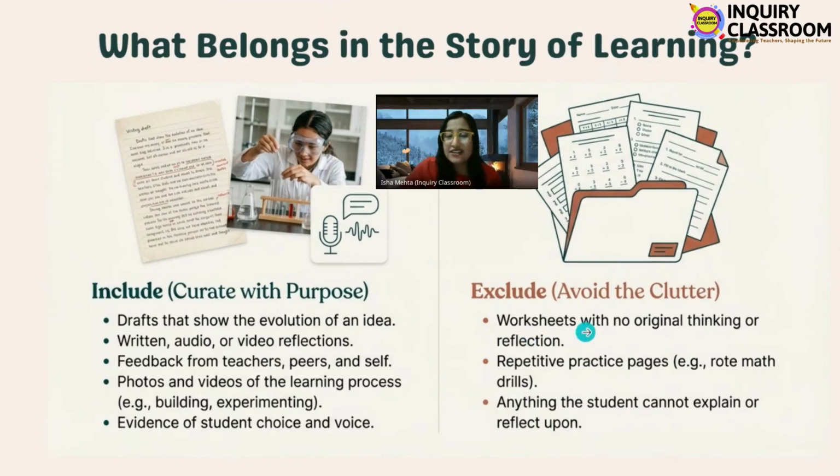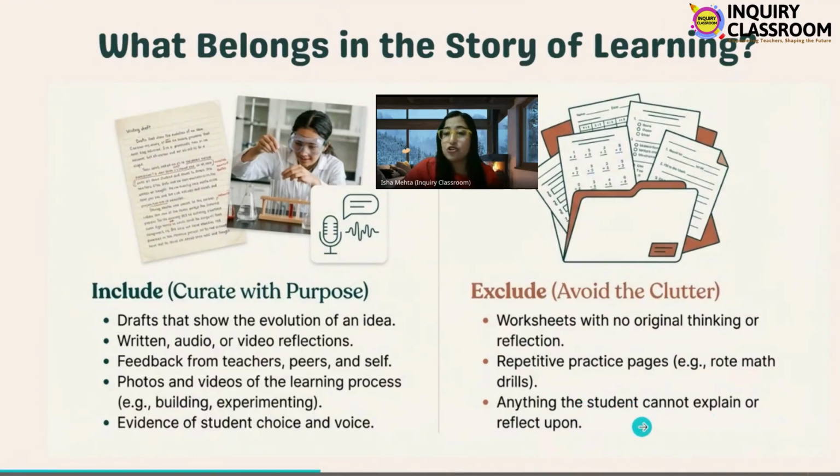A lot of worksheets when it comes to literacy and numeracy, we will avoid adding them. We can keep another folder for that, because that is just a worksheet and the child has just practiced a particular concept in that. So we'll avoid adding that in the portfolios. Maybe a lot of repetitive practice pages, maybe addition or subtraction or rote math drills, we'll avoid adding those too. And anything the student cannot explain and reflect upon, we also need to avoid adding in the portfolios.